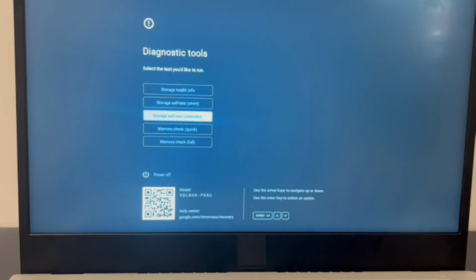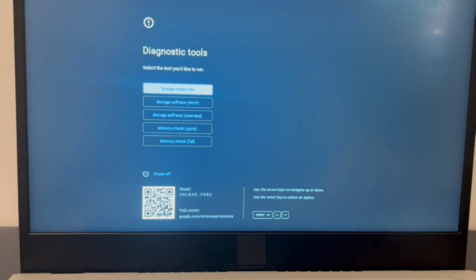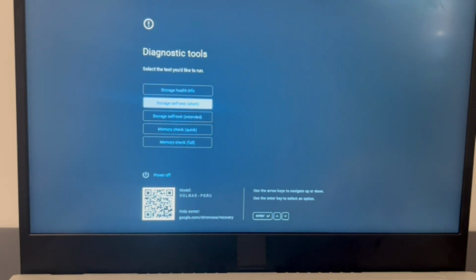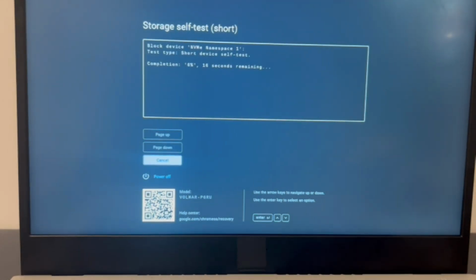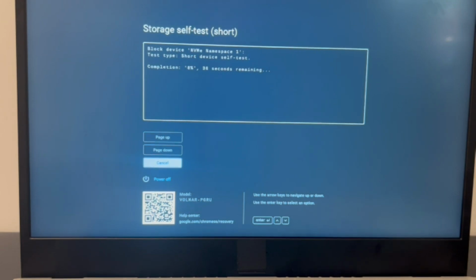The second scenario is you have access to the storage test. So I'm going to use my arrow keys to arrow down to the short storage self-test and hit Enter. It will immediately start testing my computer. If you do not have diagnostic software, then you can use the process of elimination, which means trying to install an operating system and replace it. If you find that that does not fix the problem, then the next step would be to replace the solid state drive, which we have videos down below on how to do both those things.